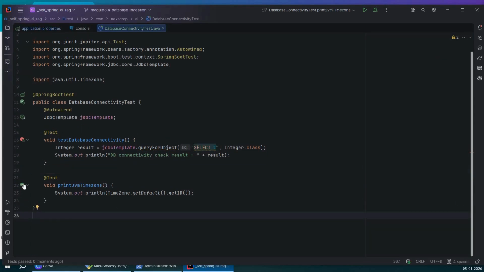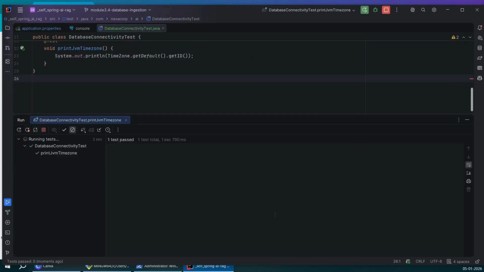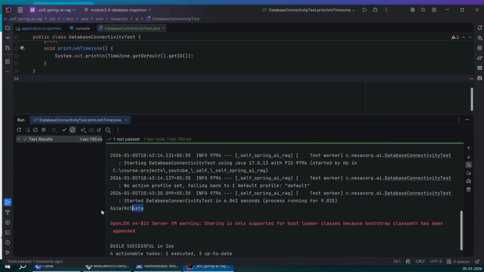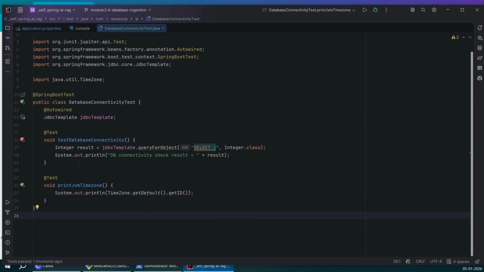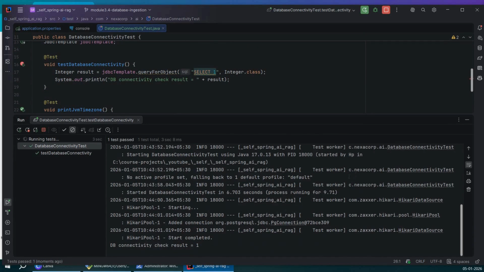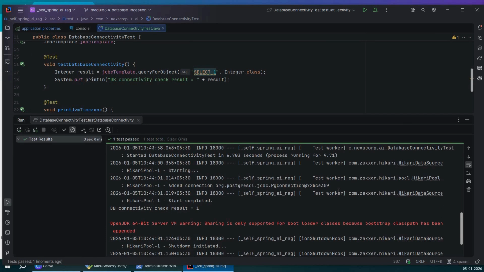Let's now check the time zone of the JVM. Now the JVM reports Asia Kolkata, which Postgres fully supports. Let's now run the database connectivity test. With the JVM time zone corrected, the database connection succeeds now.